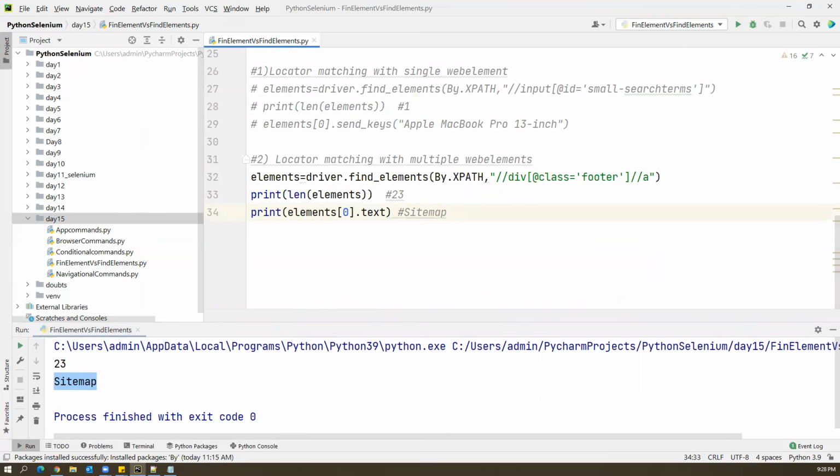Suppose I want to capture the text of all the links, all 23 links. So instead of writing this statement 23 times, just by changing index number 1, 2, 3, 4, you can do that. If you have 2 to 3 elements, you can do it like elements of 0.text, next statement elements of 1.text, elements of 2.text. But if you have 30 elements, 50 elements, 100 elements, it is very difficult to write the same statement multiple times. So how can we do that now?